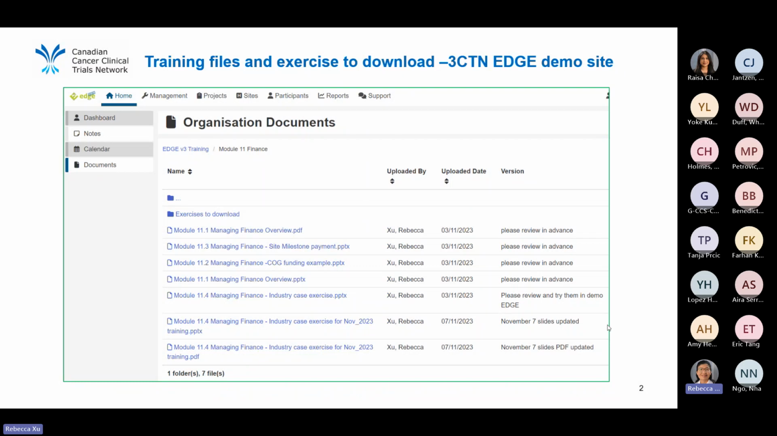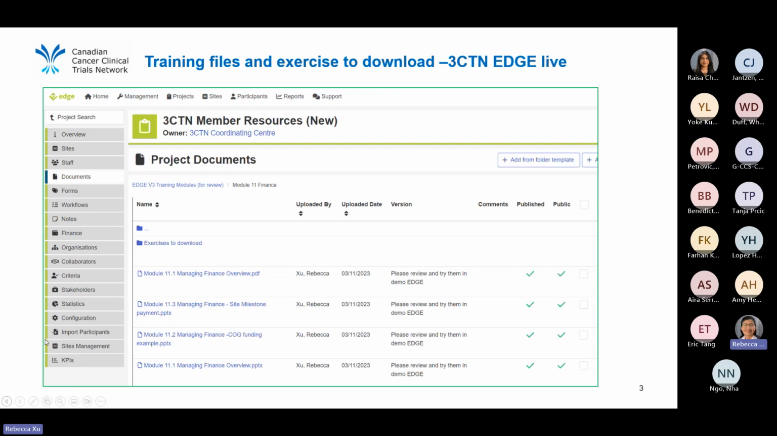To access the exercise and the PowerPoint, there are two places. One is the demo site: go to Home, then Documents, and you'll be able to check the Module 11 Finance and download today's exercise and also the modules from 11.1 to 11.4. Today's session is 11.5, the consolidated one. It consolidates the topics from 11.1 to 11.4 but uses an industrial exercise. The screenshot is from the previous one, so it's a little bit out of date. Sorry about that.